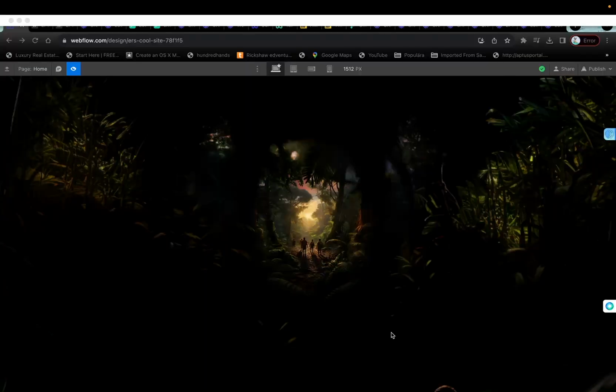Hello and welcome. Today we will create an immersive website with tools like Midjourney, After Effects, and finally we will publish it on Webflow, and it will look like this in the end.